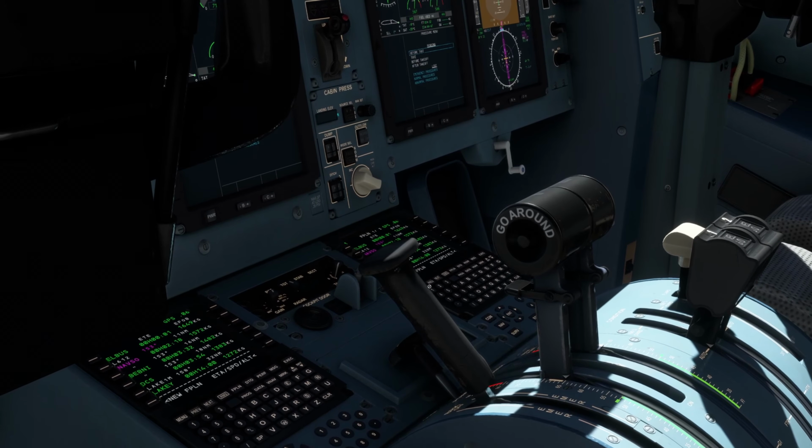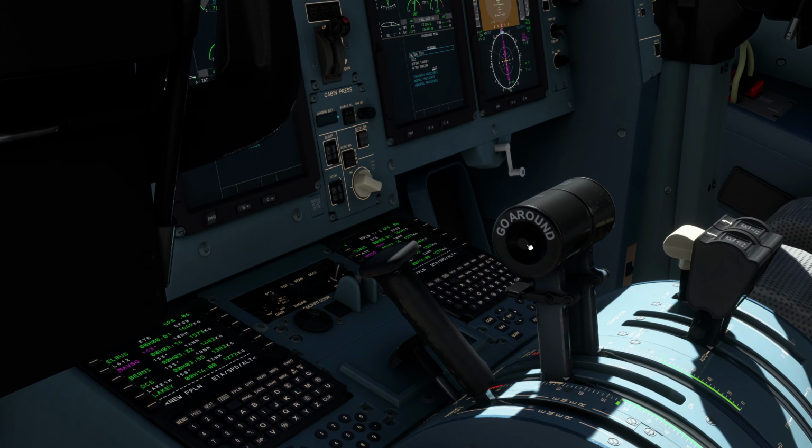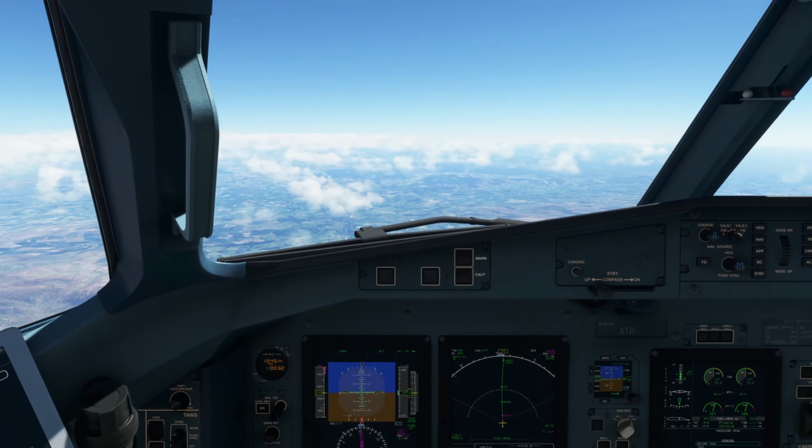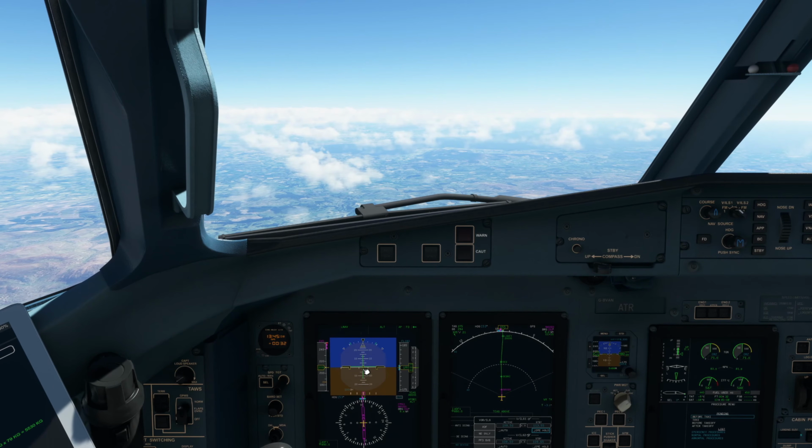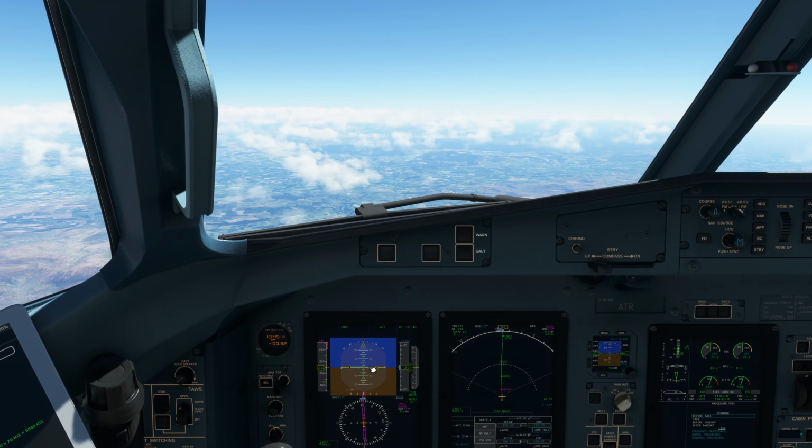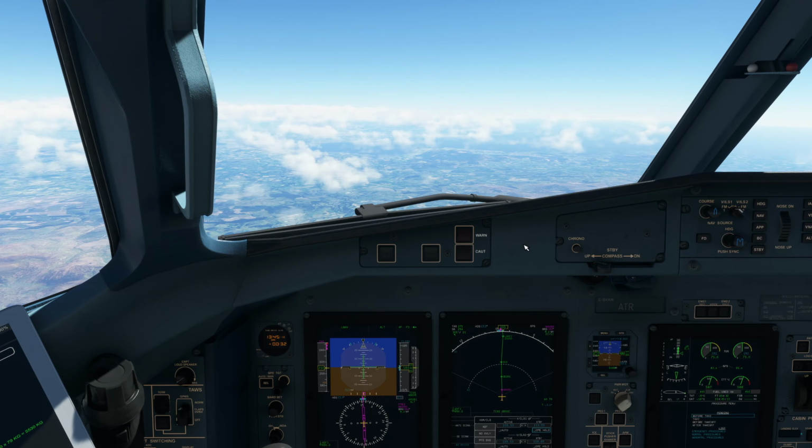If you have keybinds set to TOGA, there is a button there which will command the go around. I've got a keybind set for TOGA in the aircraft which will help me press that via a keybind. But effectively, when we do decide to go around, we're going to push that in, and then we're going to effectively get changes in the PFD via the flight director to command a nose up pitched climb away.